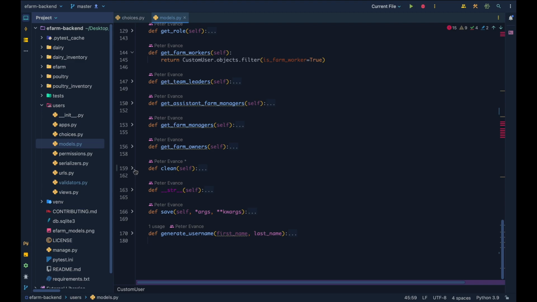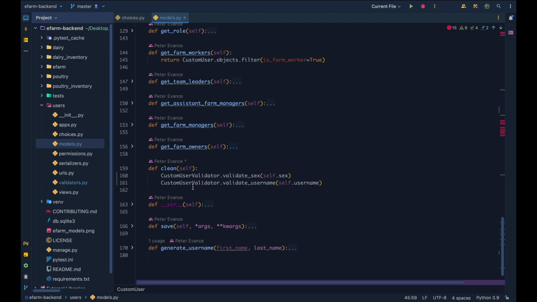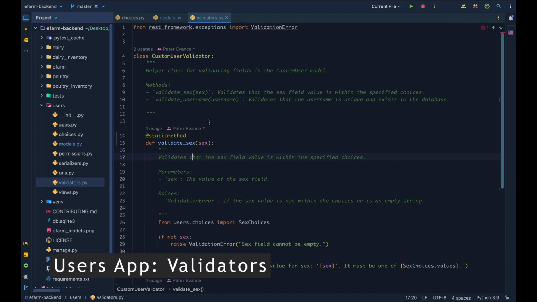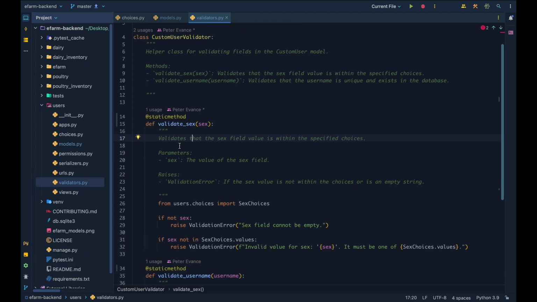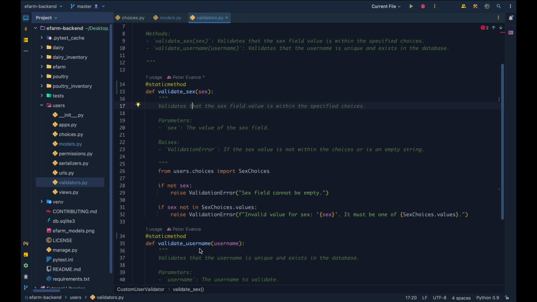So we also override the clean method, perform some custom validations, and in the spirit of brevity and clarity in our code, I decided to separate the code responsible for validations of our fields so that our code becomes much more readable and understandable. And I created a new file called validators.py. So in validators.py, we have this custom class that has two methods, validate_sex and also validate_username.